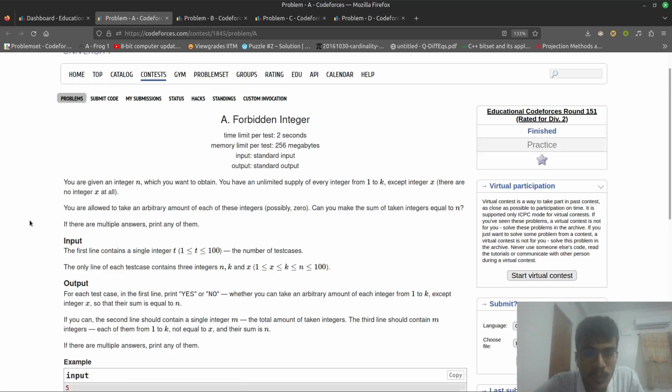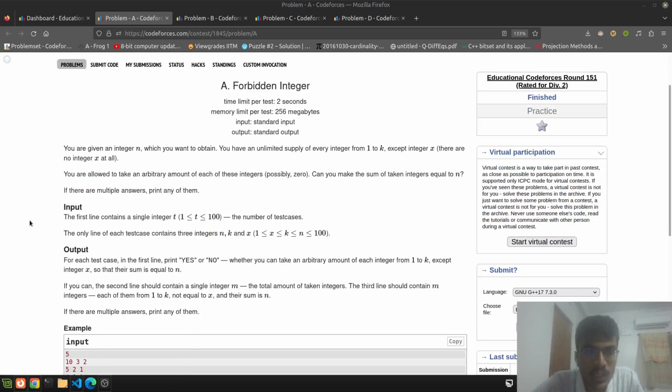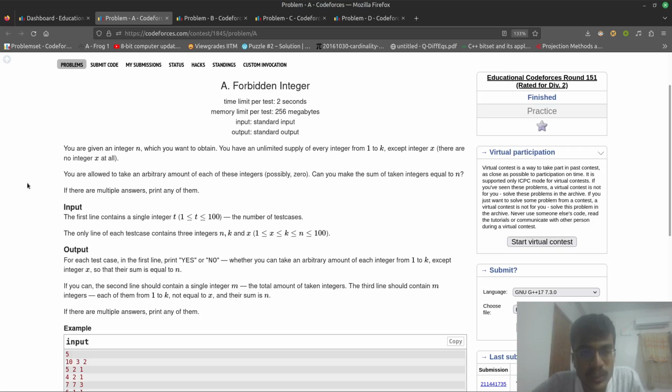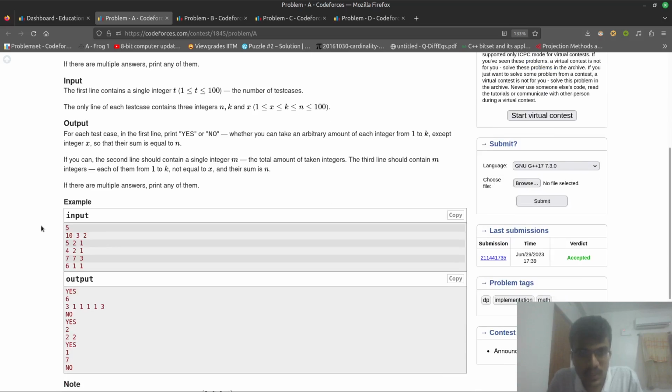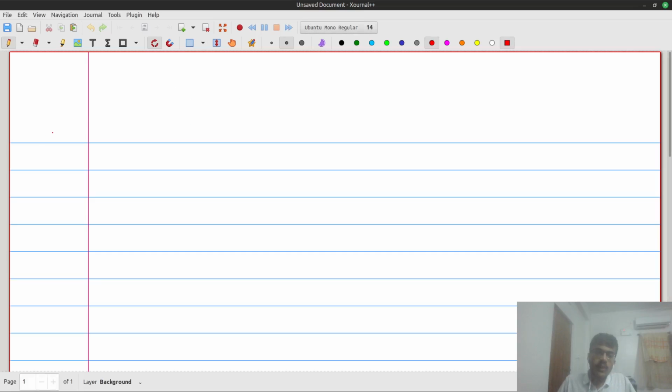So we'll have a look at problem A. You can pause the video and have a look at the question. Okay, so what is the question? We are given an integer n and we get an unlimited supply of every integer from 1 to k, and we have to generate the sum n, right? Now the test cases are a bit weird obviously, but we'll have a look at the solution.